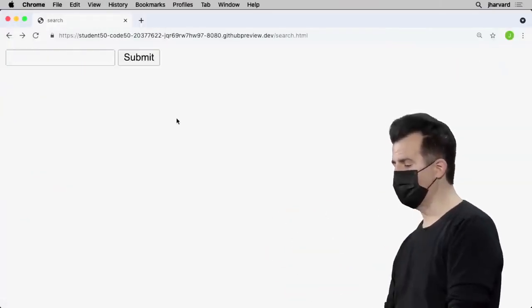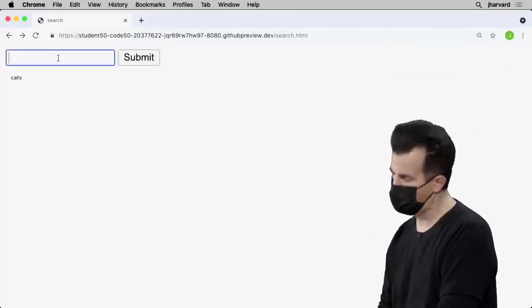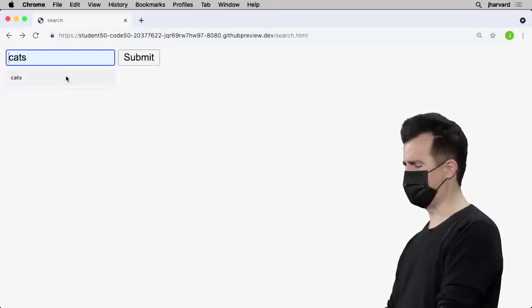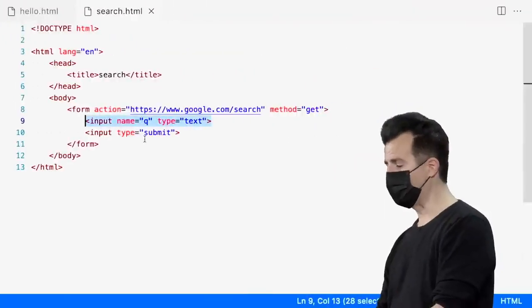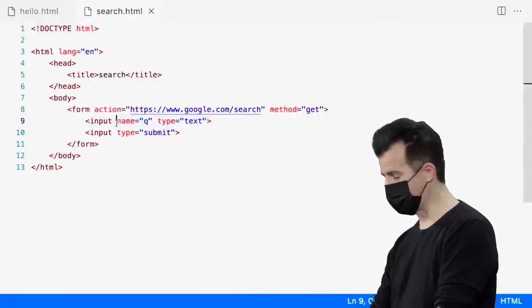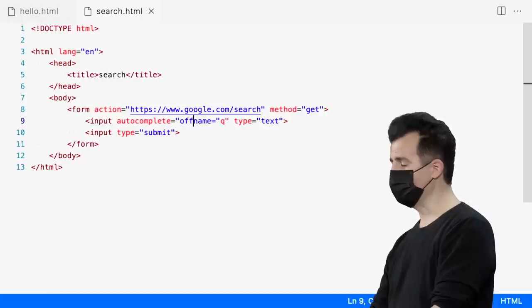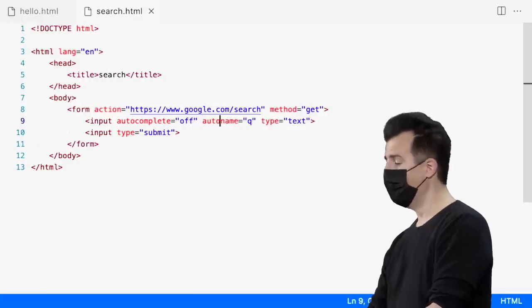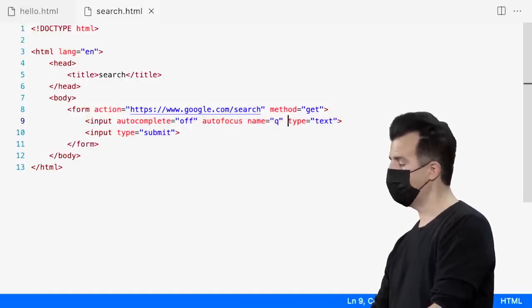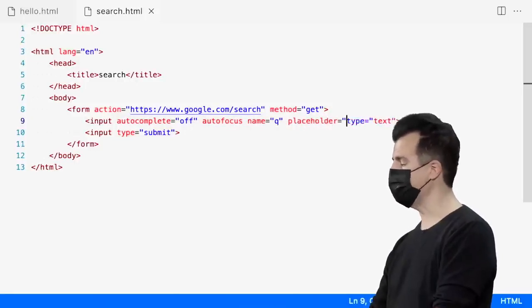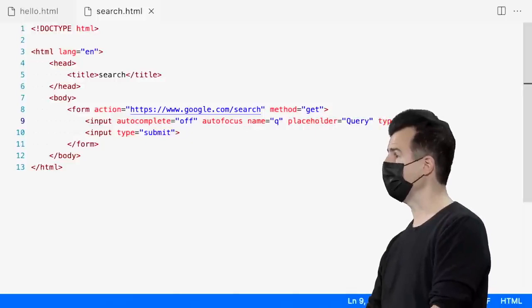Right now, it's not ideal that the human has to move their cursor and click in the box. And it's a little obnoxious that autocomplete is enabled if I don't want to search for cats anymore. Well, according to HTML's documentation, I can say something like this. Autocomplete equals off, to turn off autocomplete. Autofocus, to automatically put the cursor inside of that text box. If I want some explanatory text, I can put placeholder text like quote unquote query.